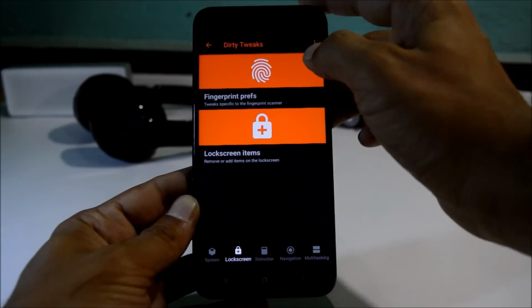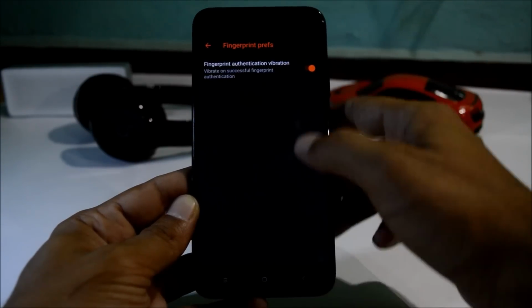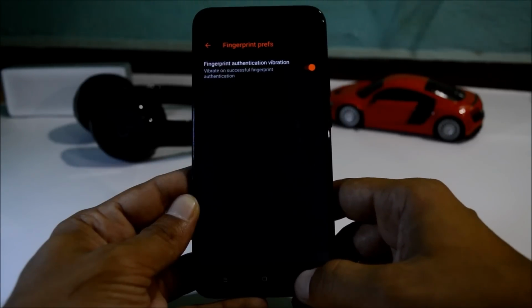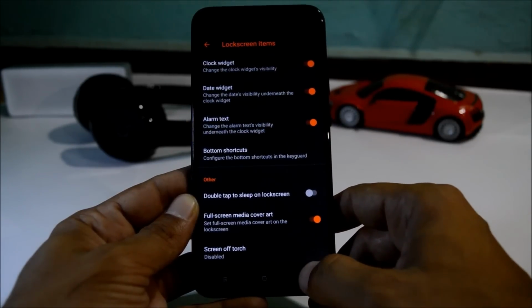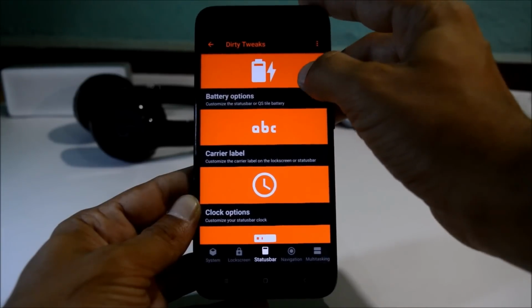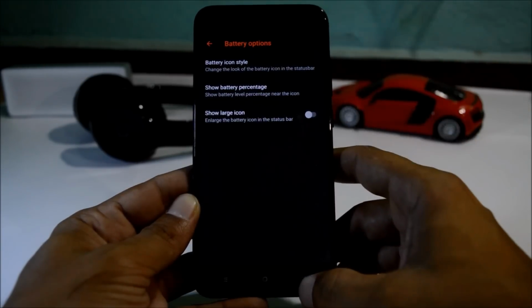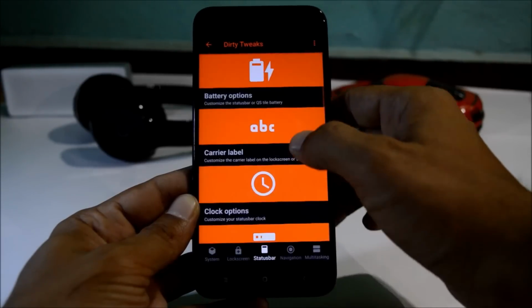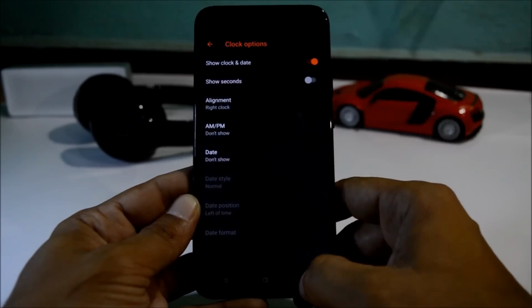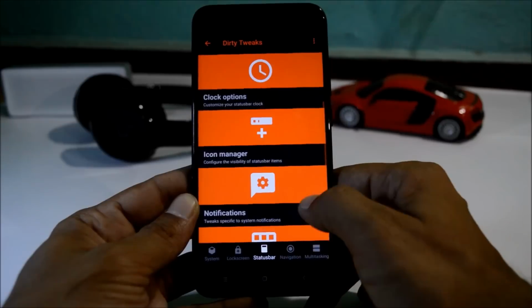Under lock screen you have options of fingerprint preferences, in which you can enable or disable fingerprint authentication vibration. Then you have few options of lock screen items. Under status bar it gives you many options of battery, in which you can change the icon style. You can also enlarge the battery icon. From here you can also customize the clock on the status bar.